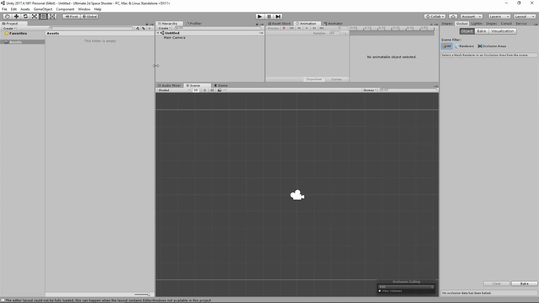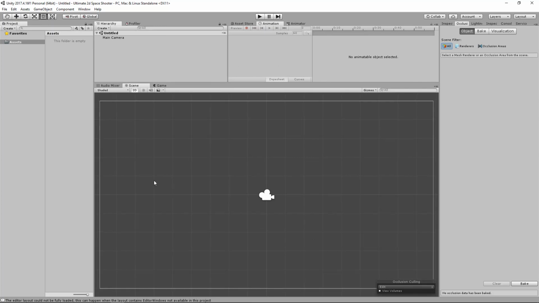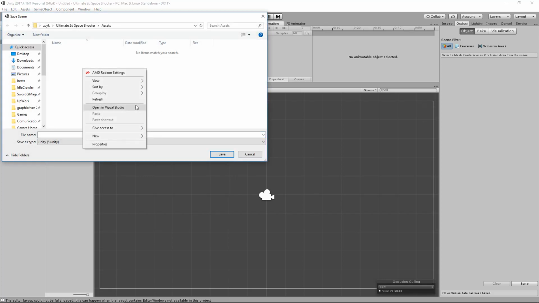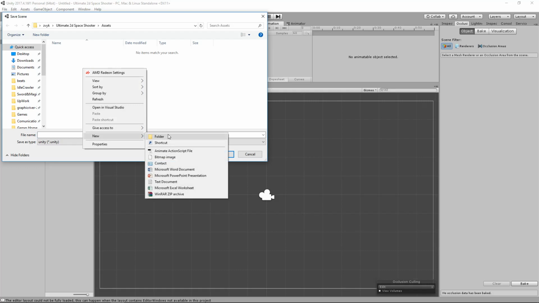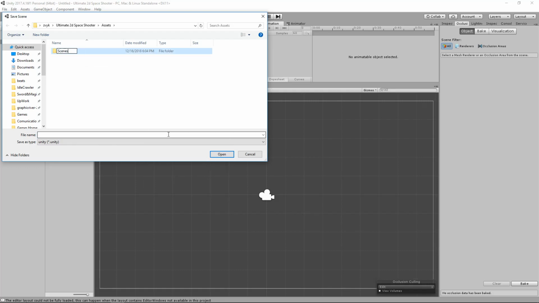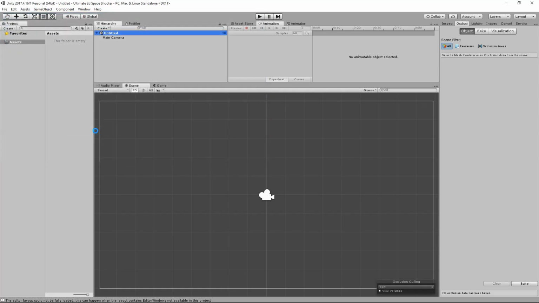Okay, so this is our Unity empty project. It has one default scene, untitled, with a main camera. This is a 2D view. We can change it to 3D, but we don't need it. Okay, let's save our scene into a new folder called scenes. I'll call our scene main test scene because we wouldn't use it in the final project.